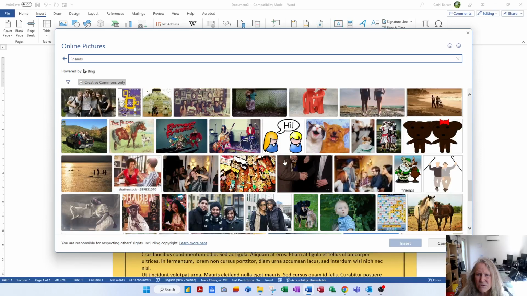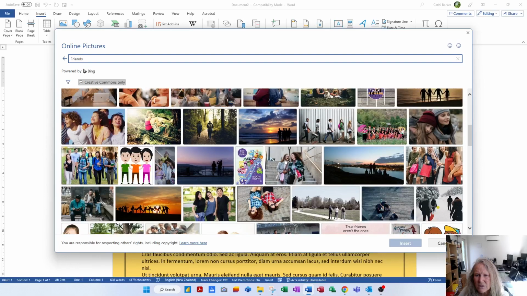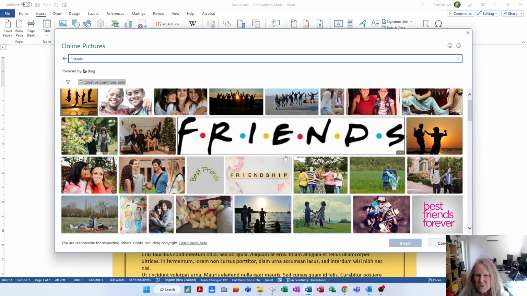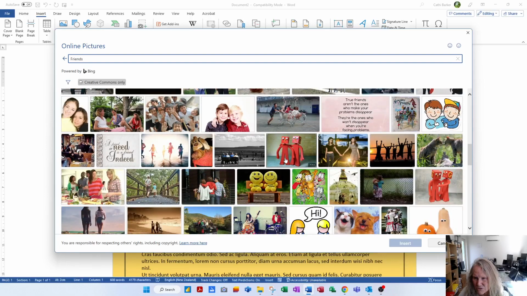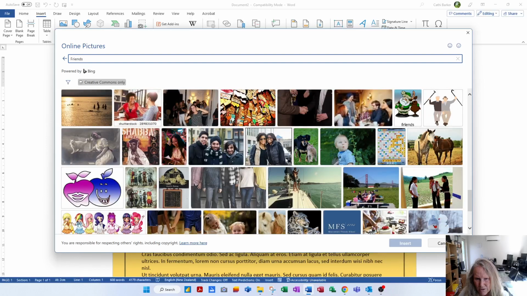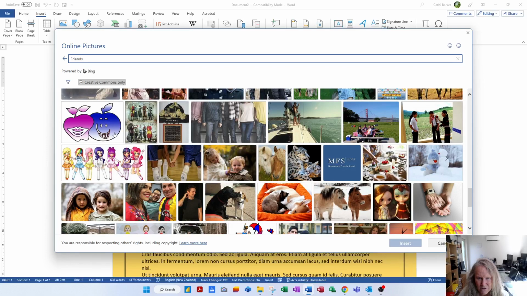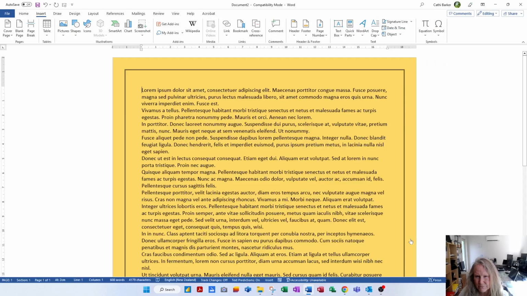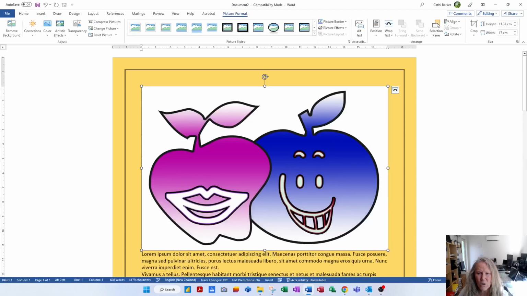I don't want something too complicated because that will take too long to demonstrate. So let's say I would like to choose this here and insert. And I'm hoping it's going to come in with a white background. Here it is. So this is the issue that she's presenting. She wants to get rid of this white background so that the picture actually blends in with the page color.